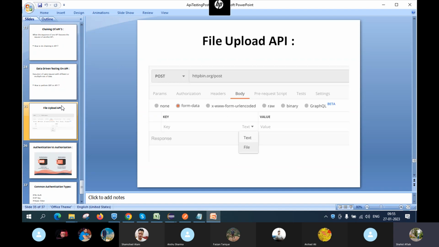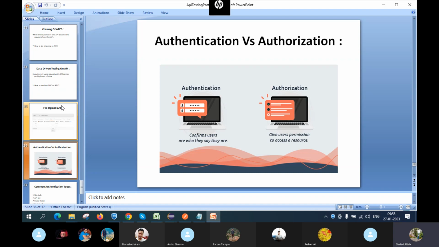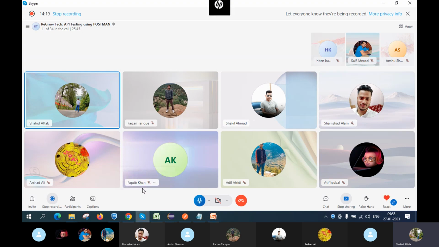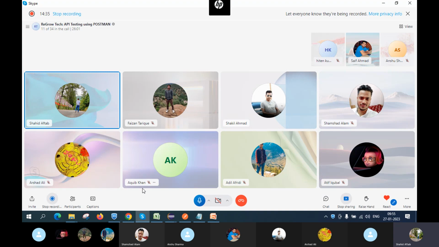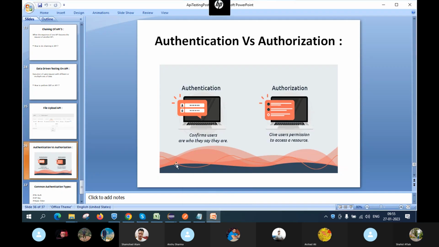That is this one: what is authentication and what is authorization? Can anyone tell me the difference between authentication and authorization? In authentication, we have to pass user credentials. We check user identity. Yes. And what is authorization? Authorization, we give someone permission to access a particular thing. Correct, exactly correct.